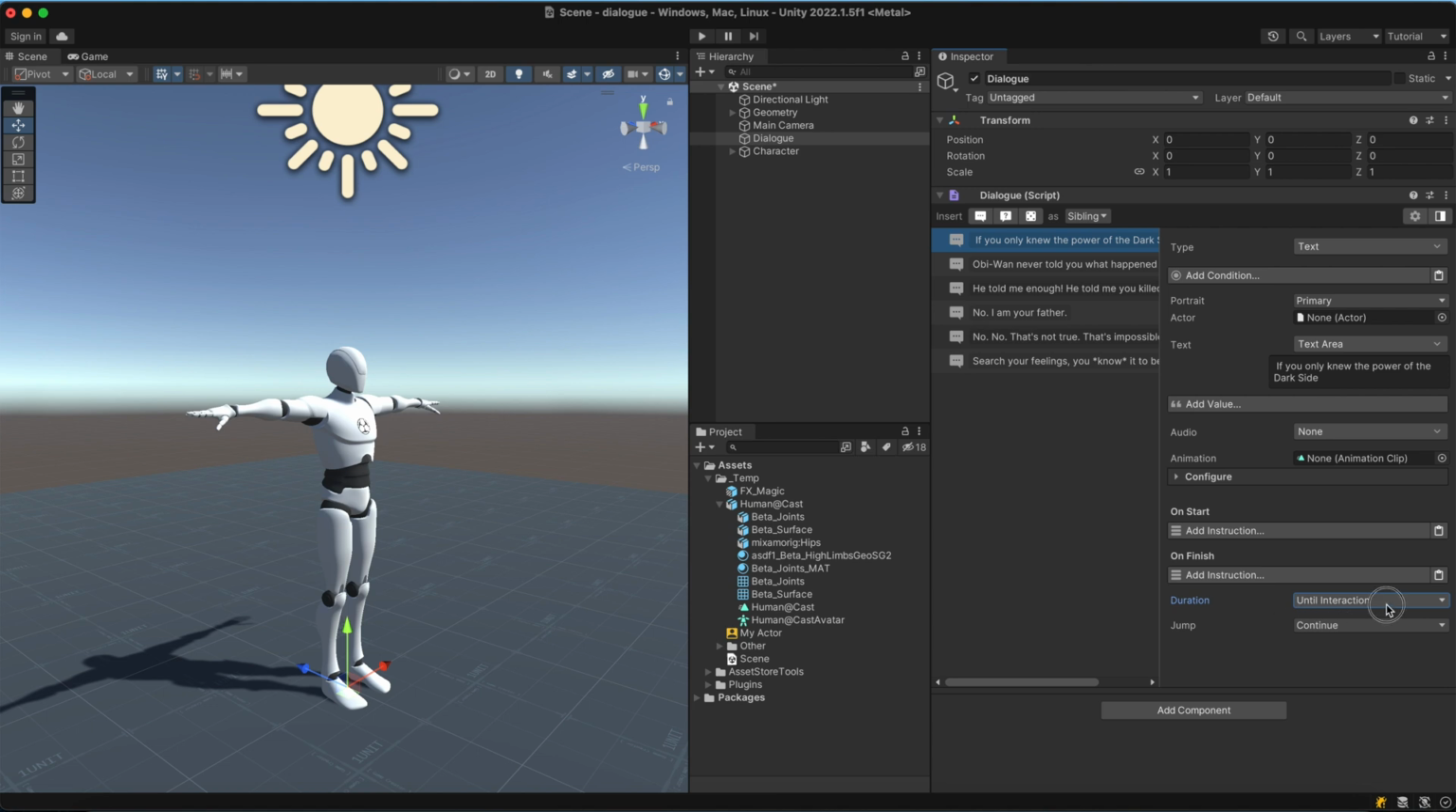The duration field lets you specify how long the text takes to skip to the next line. By default, it's set to until interaction, which puts the text on hold indefinitely until the user clicks or interacts with the dialog. This value can be changed to automatically jump to the next line after the animation ends, after the voiceover line finishes, or after a certain amount of time has passed.